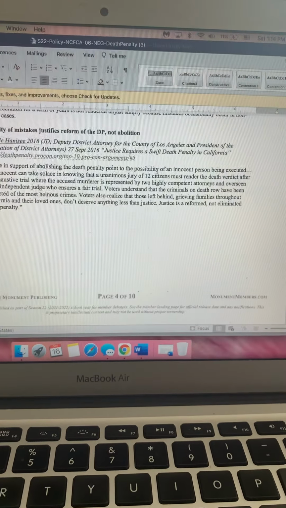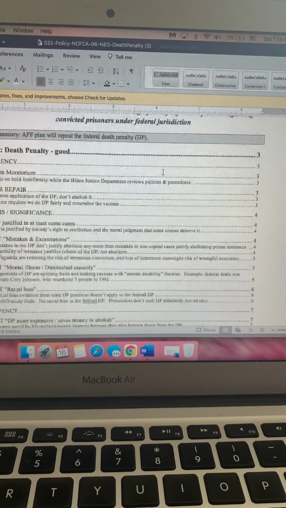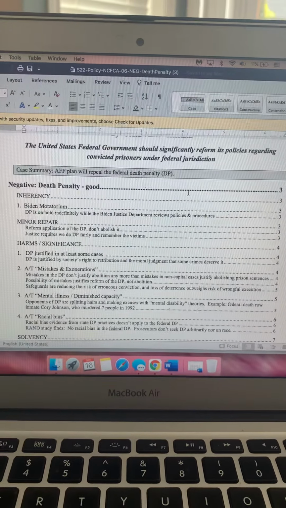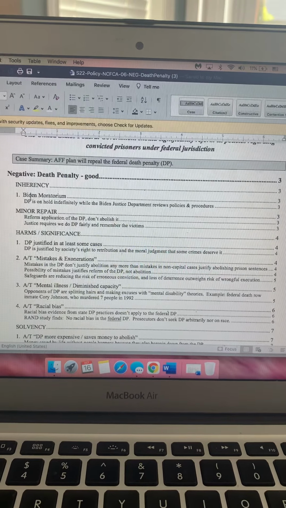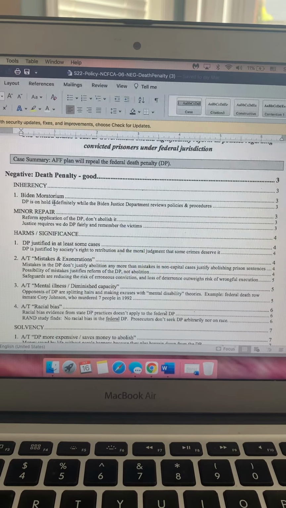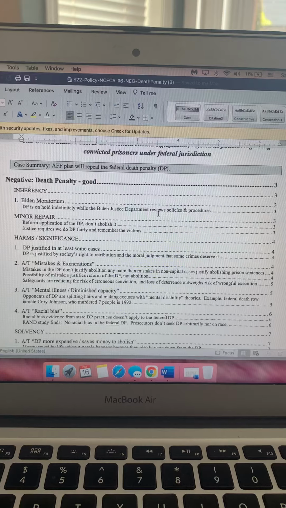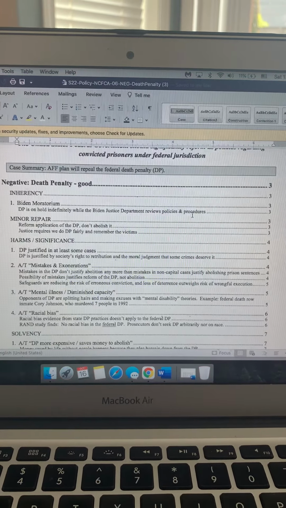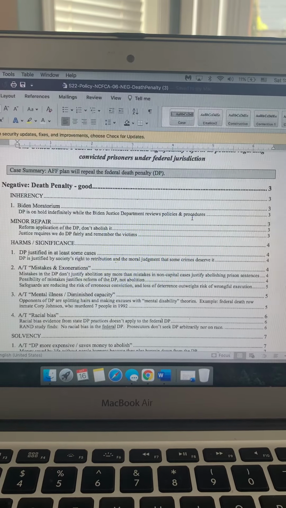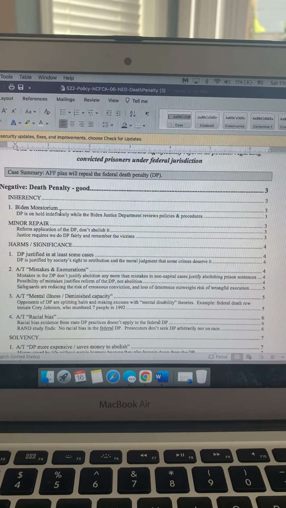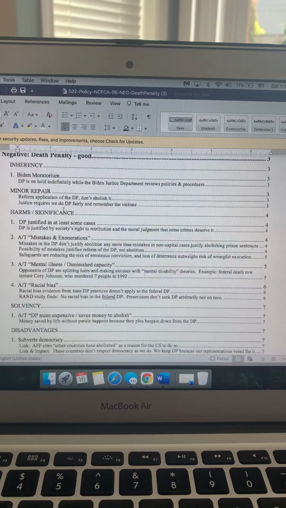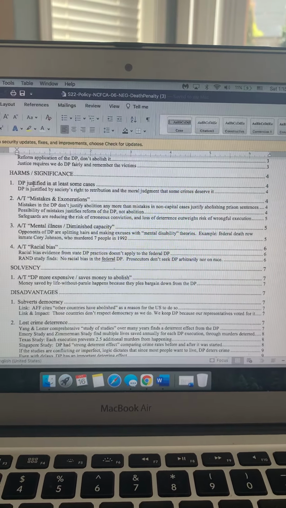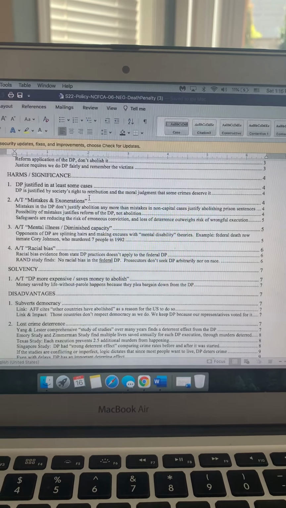At the beginning of the brief, there's a table of contents that you can look at and think about, okay, what are some problems? Inherency. Well, Biden moratorium. The death penalty is on hold indefinitely while the Biden Justice Department reviews the policies and procedures. So you could argue that it's not a current problem in the system because President Biden has put a moratorium on federal death penalty. You could talk a little bit about harms or significance: death penalty justified in at least some cases, and why it's justified.